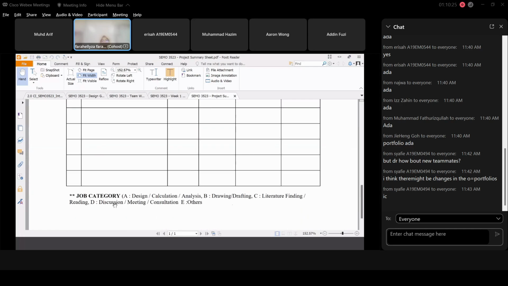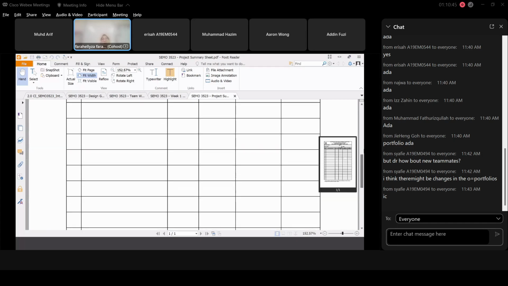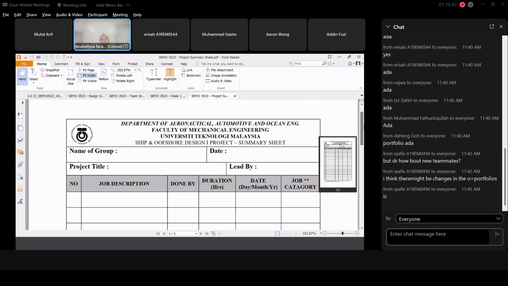Yeah, job category is here. A is design, calculation, analysis. B is for drawing or drafting. C is literature finding or reading. D is discussion, meeting, consultation. E others. Others is basically more on the report preparations. So you're supposed to put together these project summary sheets in your project portfolio. But this one is only at the end of the project.